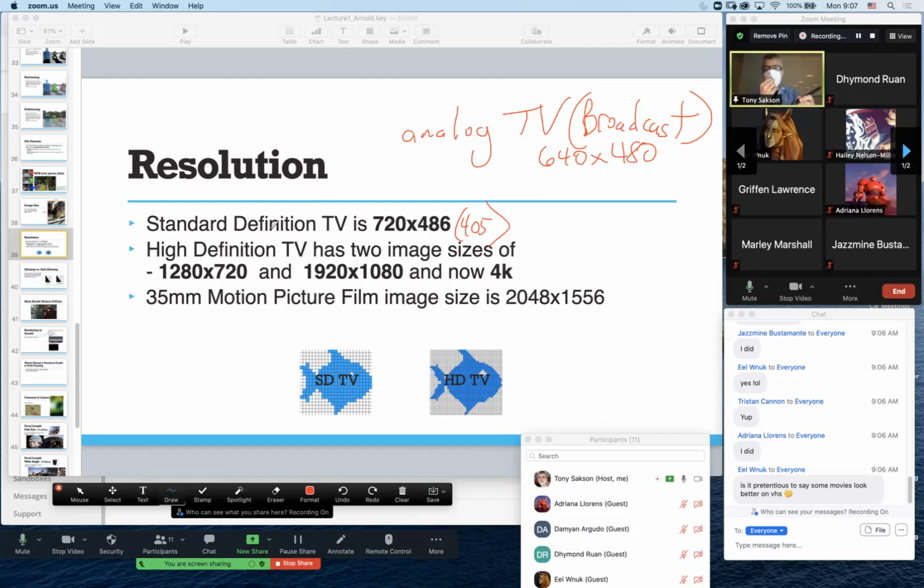4K is now the big deal, but this is basically 2K. This is 1920 wide by 1080 high. Now, when you say 2K or when you say 4K, it's like 4096 by 2550 something. I forget what it is. To give you an idea of where we are, traditional 35 millimeter motion picture film, the size of the actual frames that they used to put on the projectors in old school movie theaters, that was a 2K projected image. It was 2048 by 1556.